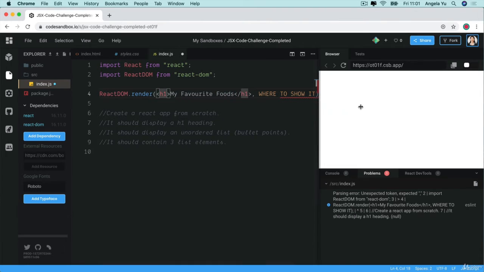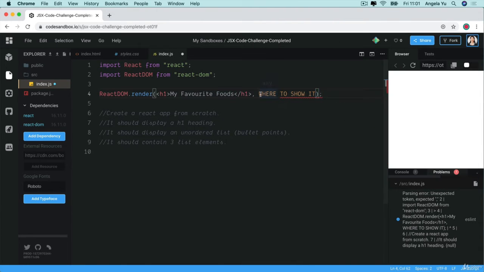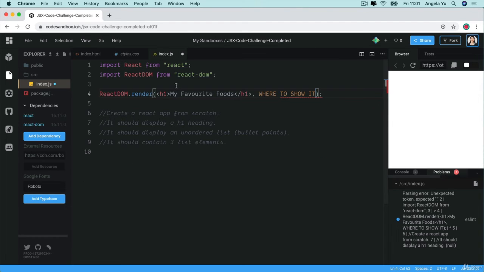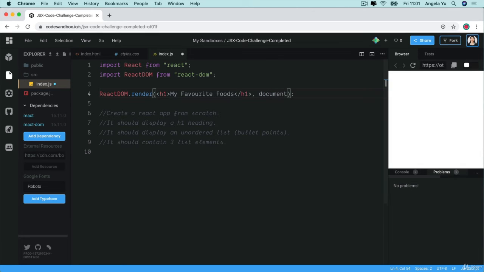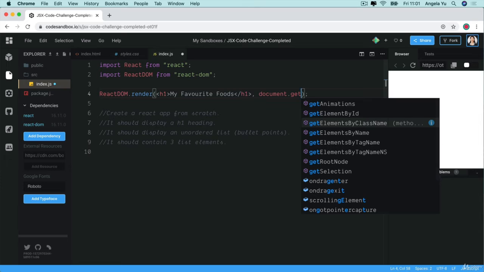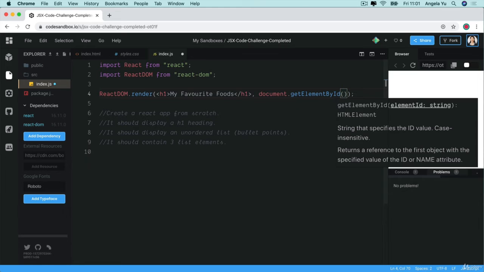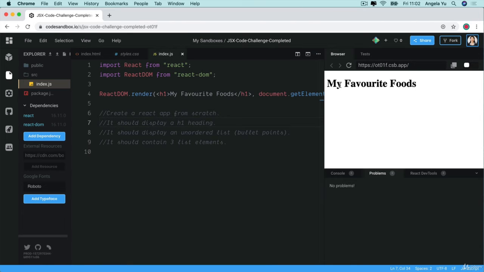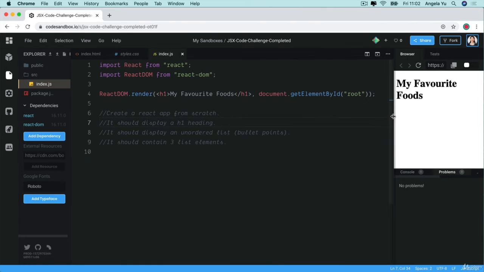And then in terms of where to show it, remember that we have our div in here with that particular ID, and we can get a hold of this element to insert our React elements into that div. So the where to show it is going to require some JavaScript: document.getElementById, and the ID is the string root. Now if we hit save and refresh our little browser on the right, then we should see our H1 showing up.